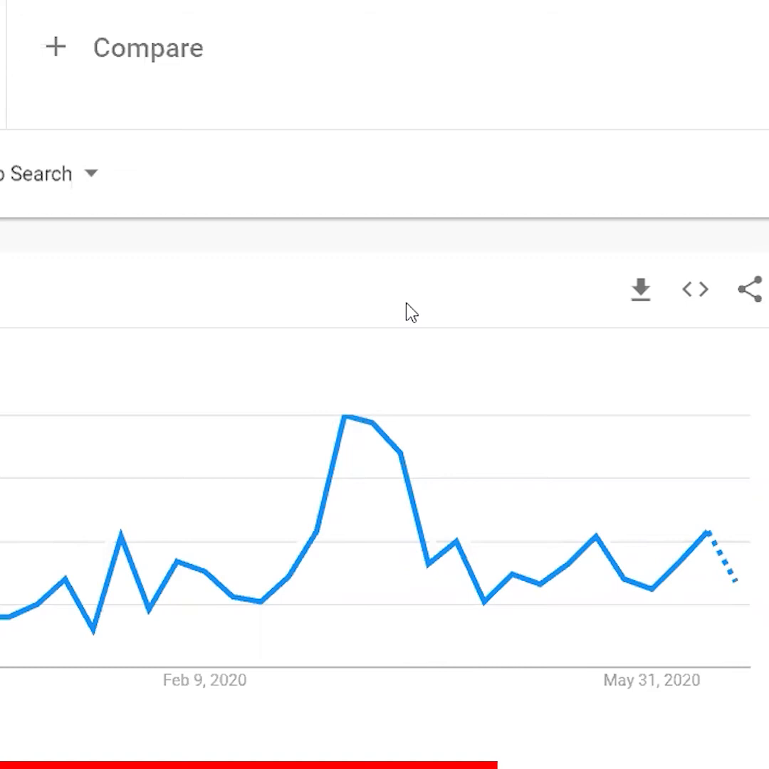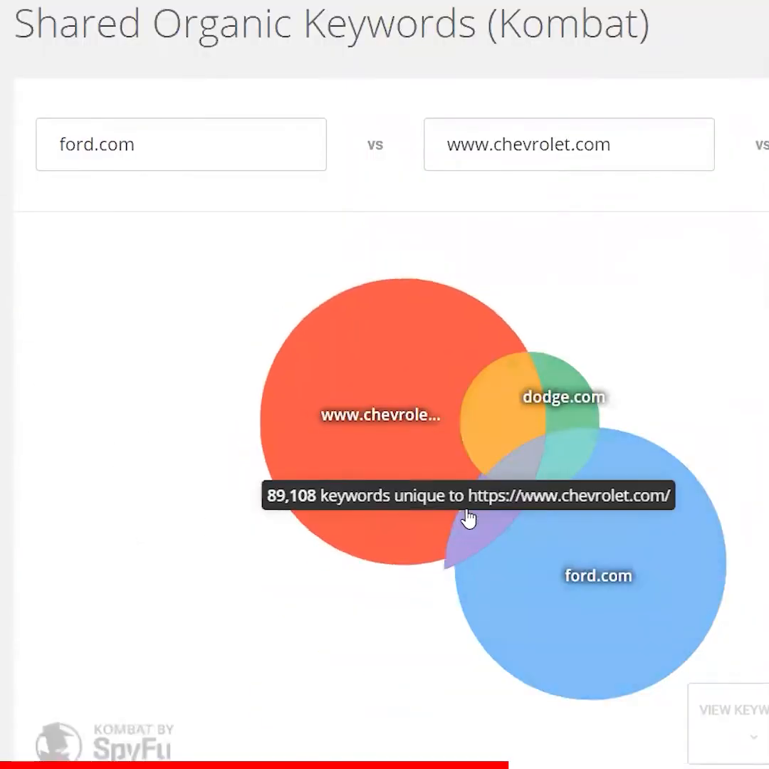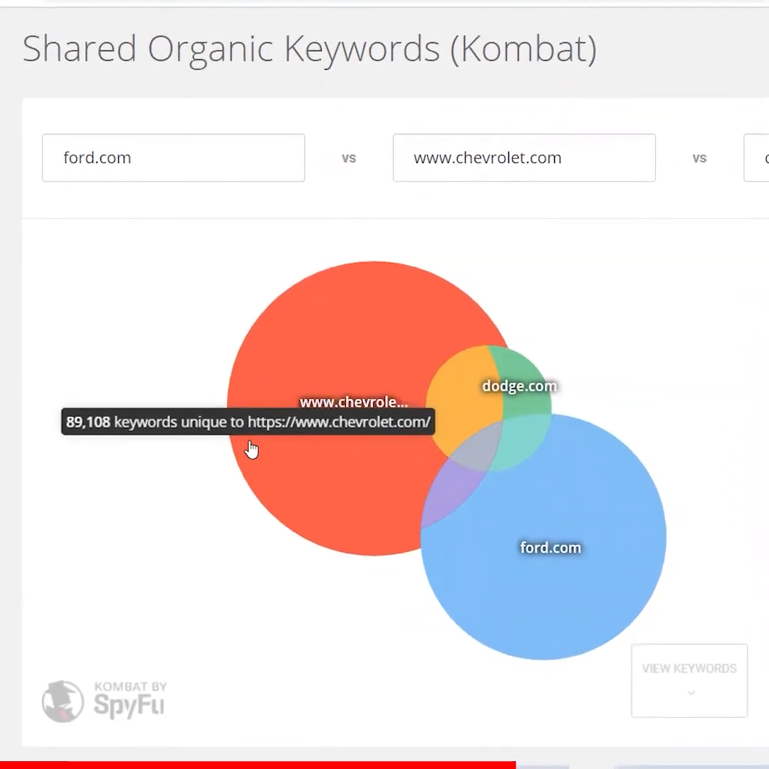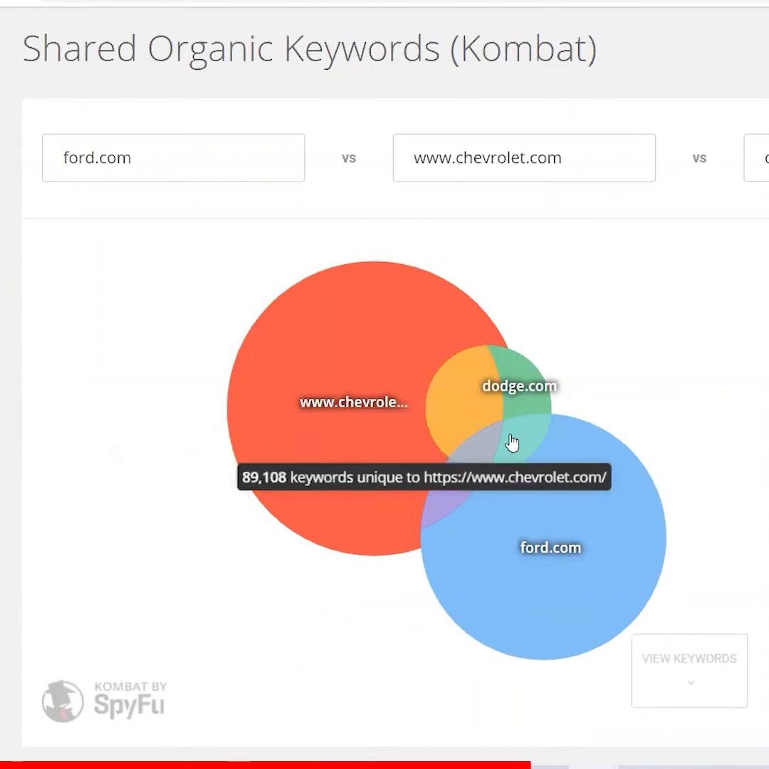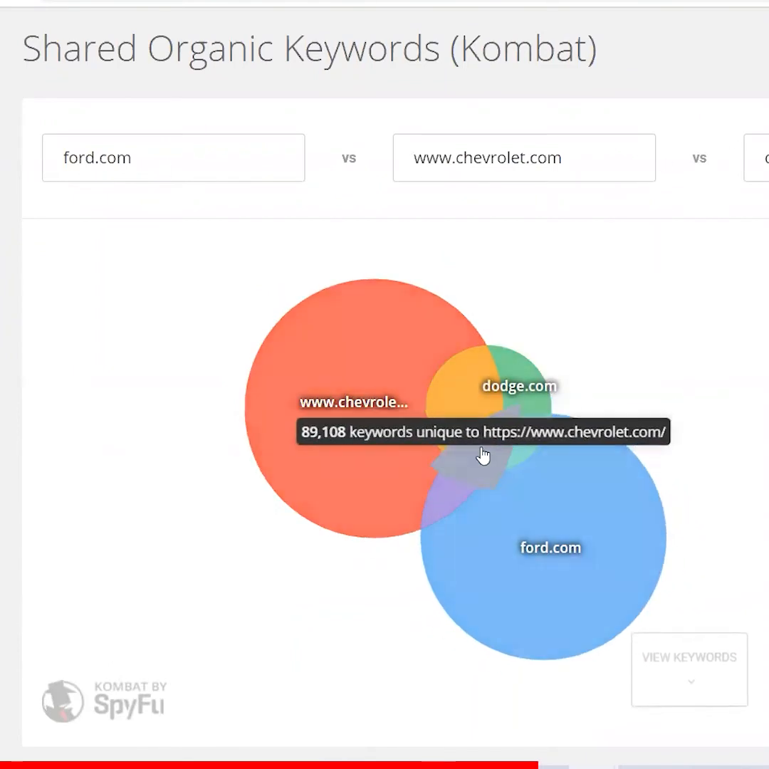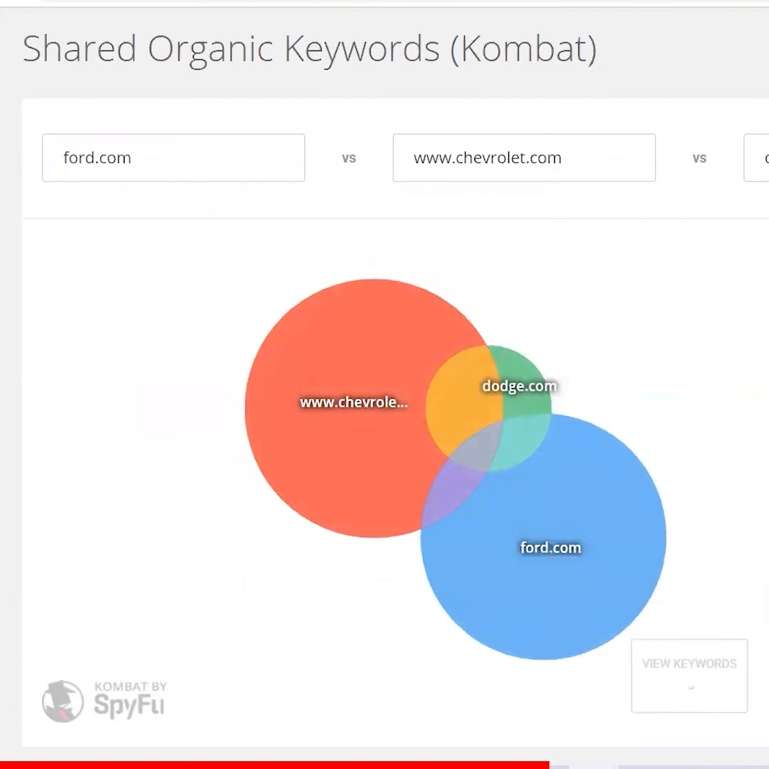The other two tools Lance mentioned were SpyFu and SEMrush, two great tools as well. I really like SpyFu because you can get information about your competitors, like Lance mentioned. It helps you see the overlap of what terms you're going after that your competitors are also going after, and what terms your competitors are ranking for that you're not. Here's a simple example, Ford, Chevy, and Dodge. Right here you can see there are terms in the middle that all three rank for, terms that just Chevy ranks for, and terms that just Ford ranks for.